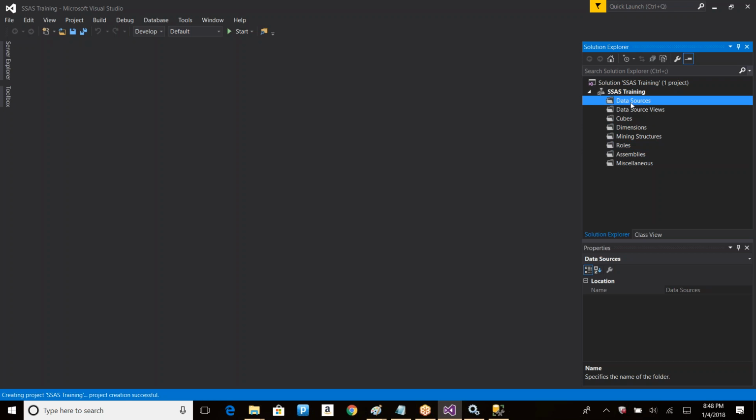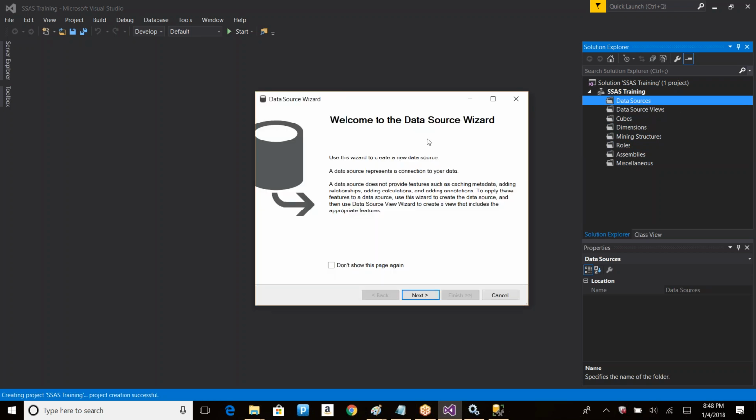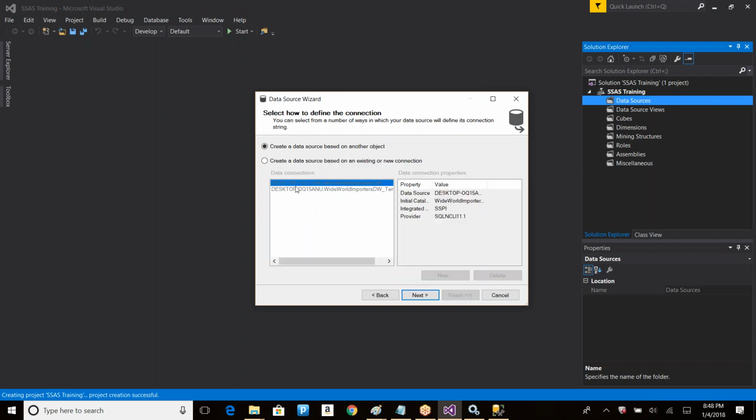Now let's see how to create a data source here. Right click, new data source. It gives you some brief about what this wizard is about. This wizard is about creating a new data source. And if I don't like to see the page again and again, I always opt for this one. Click on next and create a data source based on another object or create a data source based on an existing or new connection. So I'm selecting this. If I select it, I'll explain the other one too. So create a data source based on an existing or a new connection.